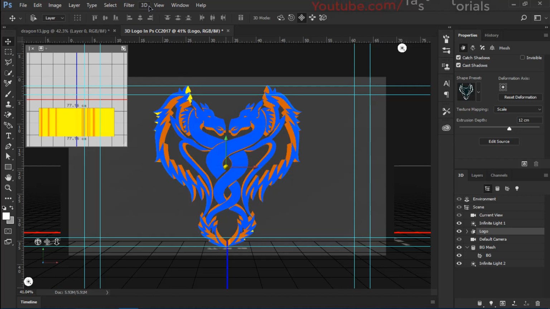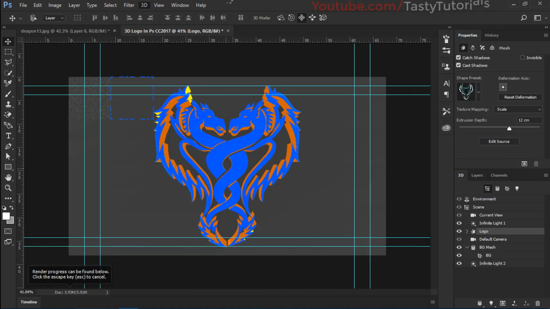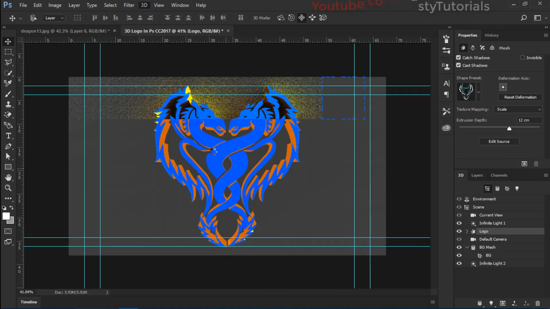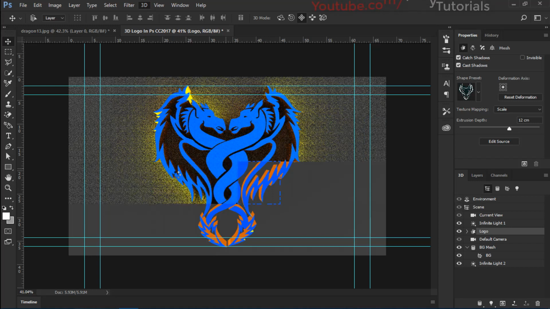Now we'll click on 3D, and now we will render this scene, and there we go. Now it will take a lot of time to render this scene, so we will skip this step and let it render. After finishing the render, we will continue from there.